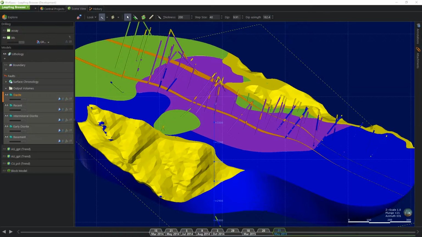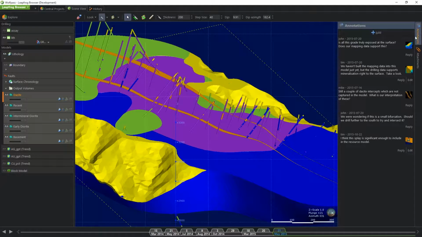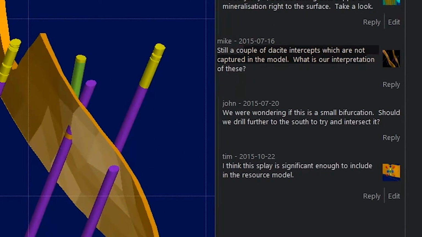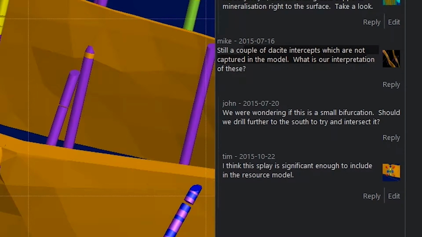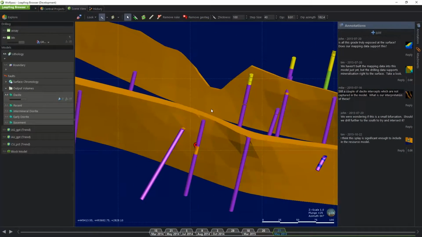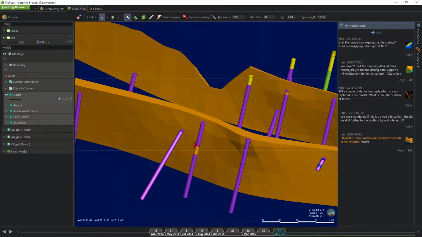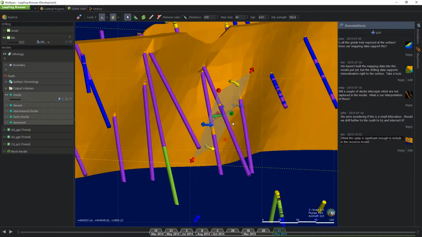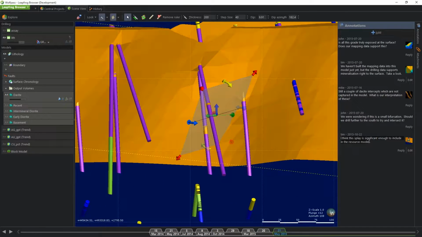One of the powerful new workflows we've built into Leapfrog Central is something we call annotations. Annotations allow you to highlight and discuss the geology within the context of the model itself. It's ideal for your peer review processes because not only does the tool become a forum for collaboration, but also a complete audit trail for the development of your models.